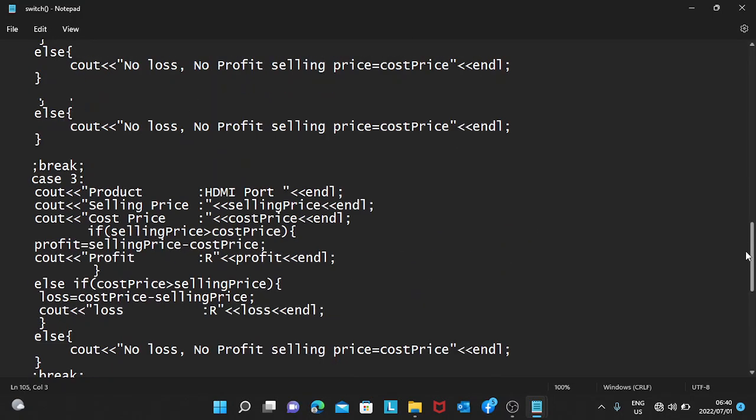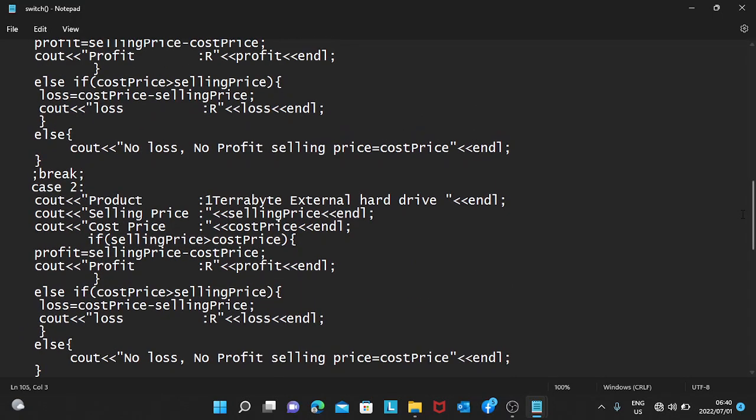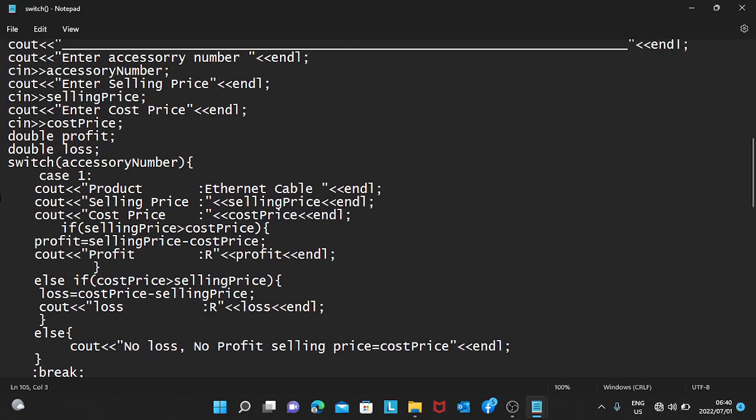So what's really happening here? Let's see it in this way. This is the variable that you will enter. So if it's 1, it's 2, it's 3, this is your choice. This is called a choice. So if you enter 1, that means case 1 will be executed.